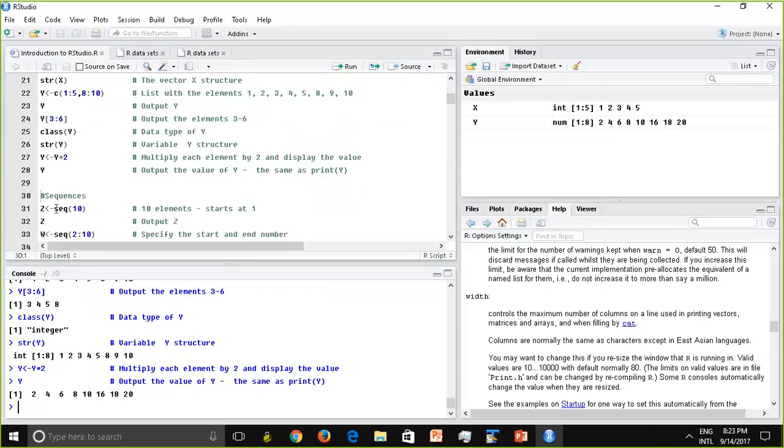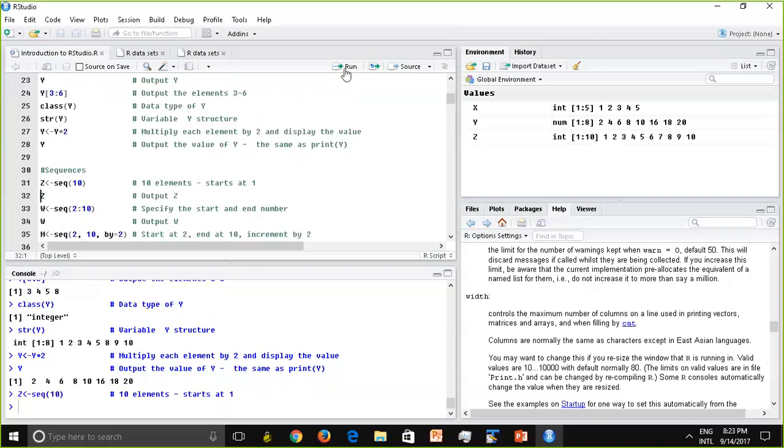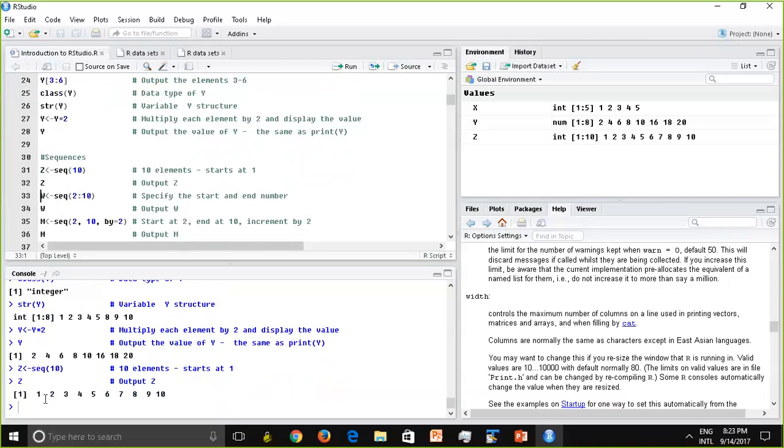Now, I'm going to show you the sequences. I want to build a sequence of 10 elements that starts from 1, and I want to increment by 1. Here, I specified only one input parameter. So what's going to happen is the default is by 1.